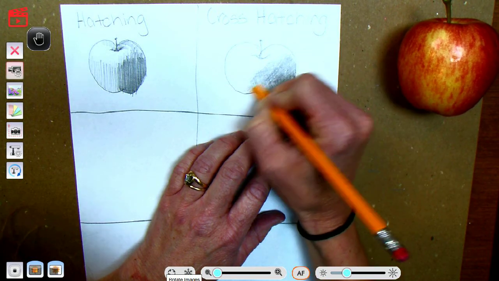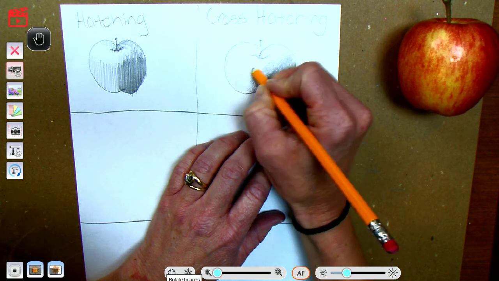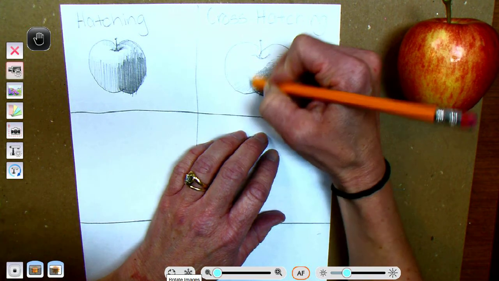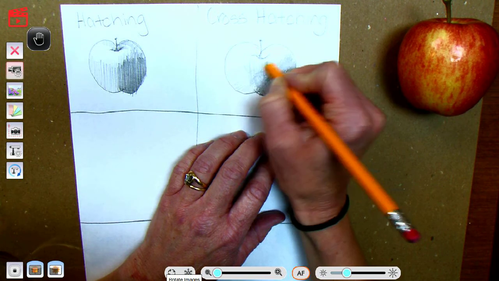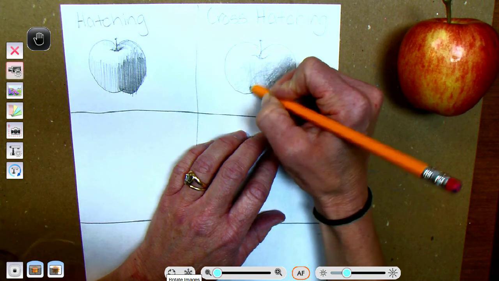Okay, so over here where the light is, I'm just going to do a few, not many. But as I get closer to the dark, those increase. They get closer together and I do more layers over top.